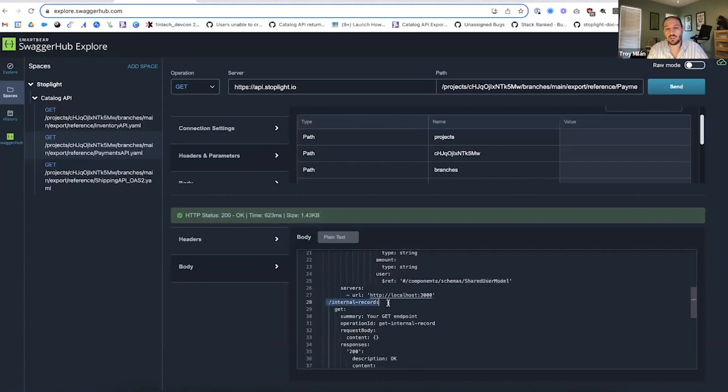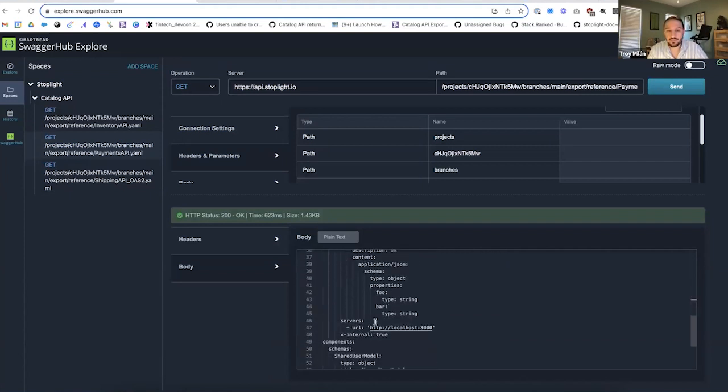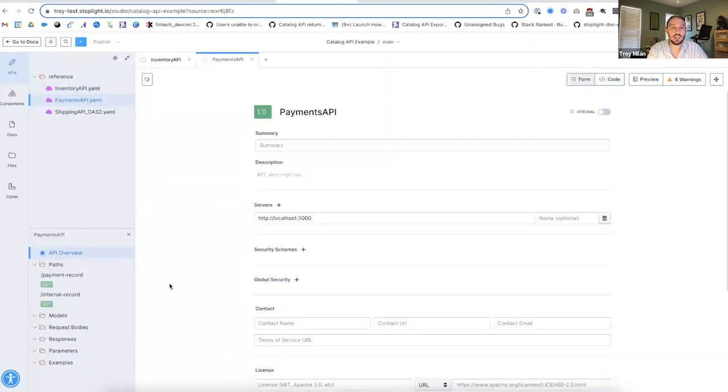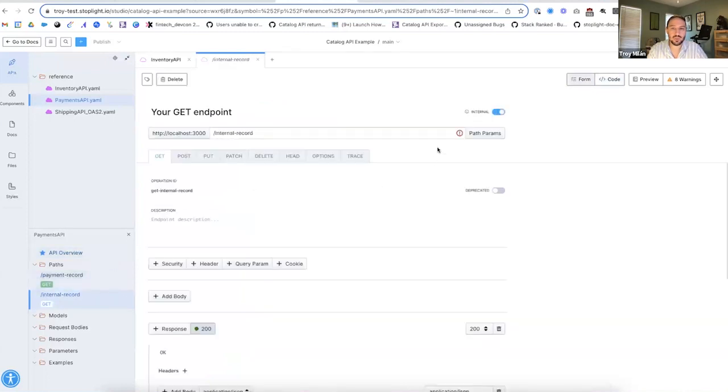Also worth noting is that there's this internal record. Stoplight has this x-internal: true, which in the user interface you can specify in the form view right here. You can specify individual endpoints or entire models as internal. When you do that, the idea is that they won't show up in your public-facing documentation. These endpoints or models are for internal use only, and marking them internal will essentially hide them.